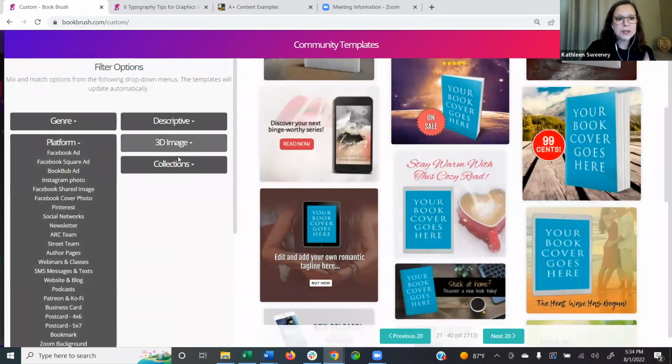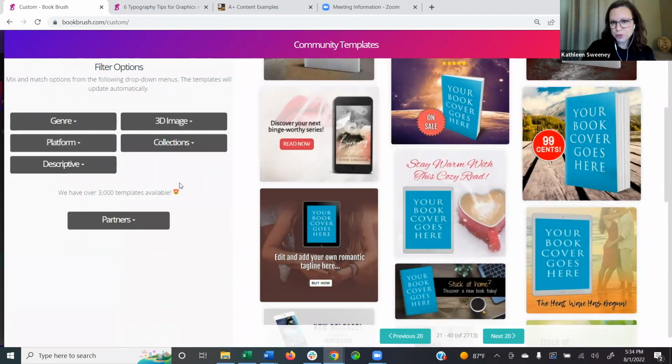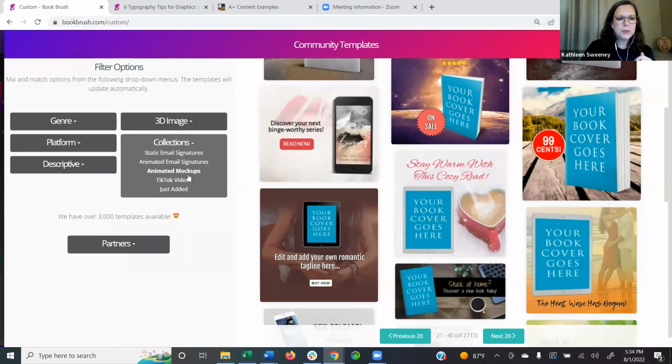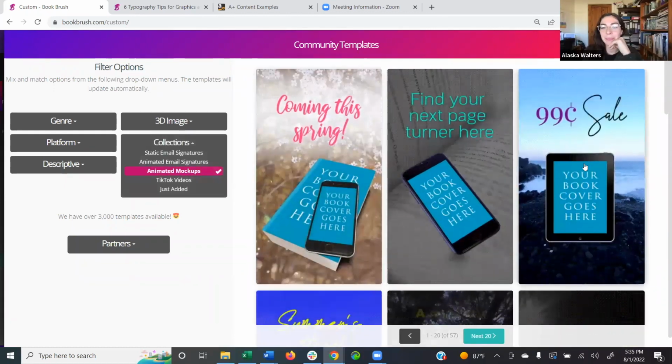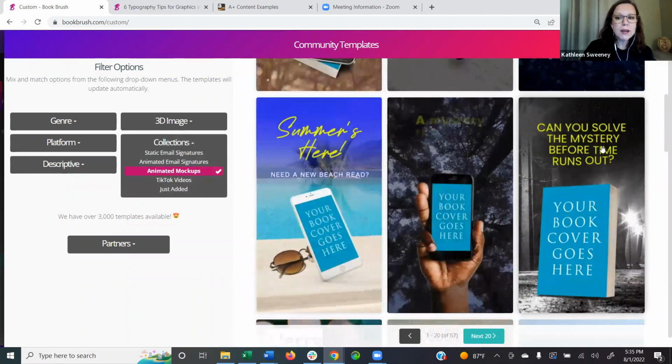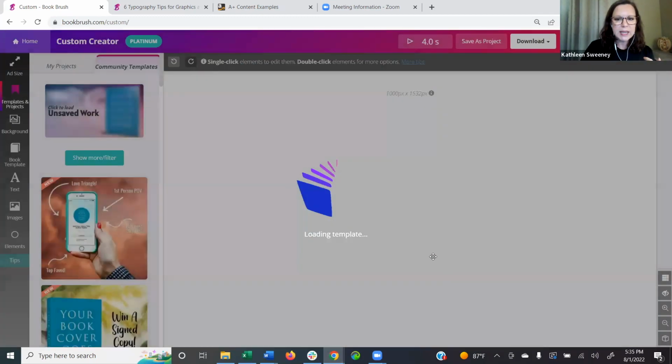All right, and then I wanted to show you some cool stuff in here. These are paid features, but under collections, we have new animated mockups. Have you seen these before? I have, yeah. Okay, I wasn't sure. I'll just play one in case they're new for anybody here.